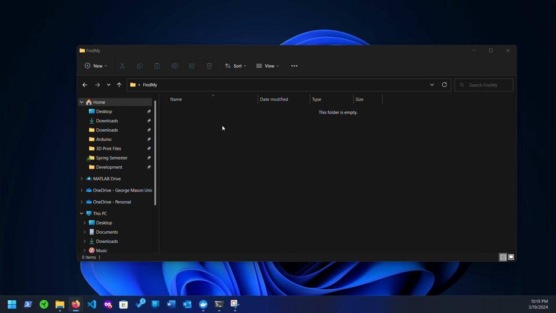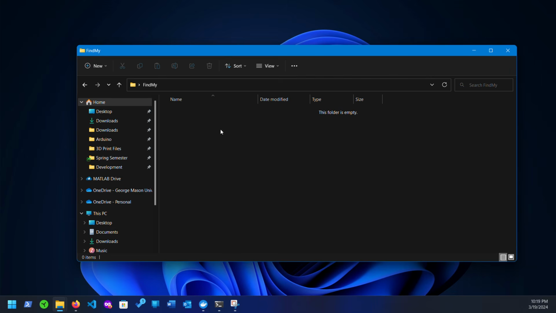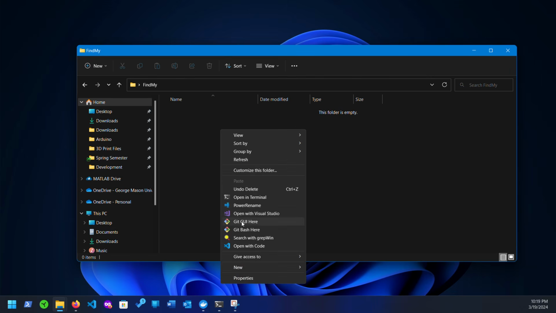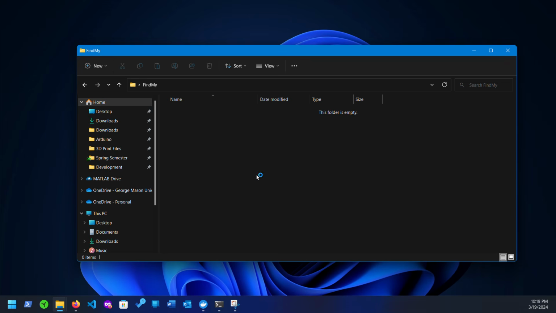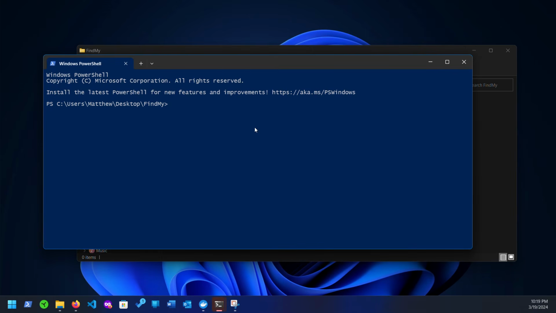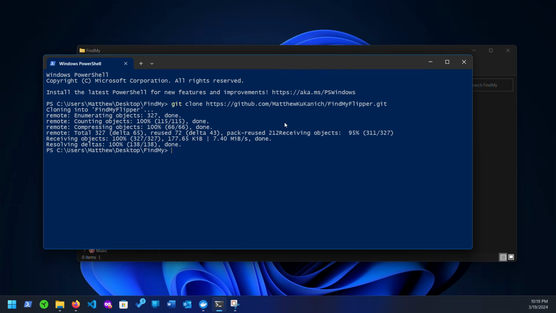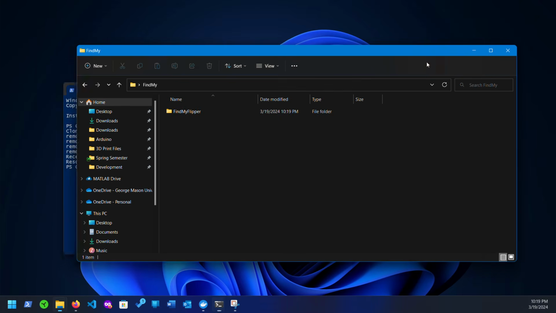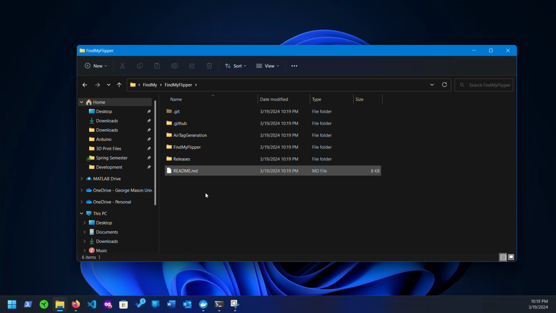Now you're going to want to open a terminal where you want to save it. So it's easy to do. You could just right click and click open in terminal. There we go. Now we're going to type git clone, and then we're going to paste the address. It's going to take half a second. And now we have our new folder.